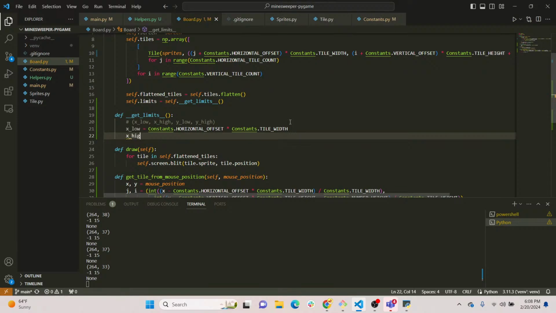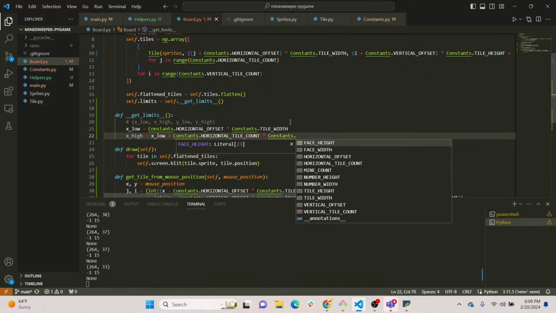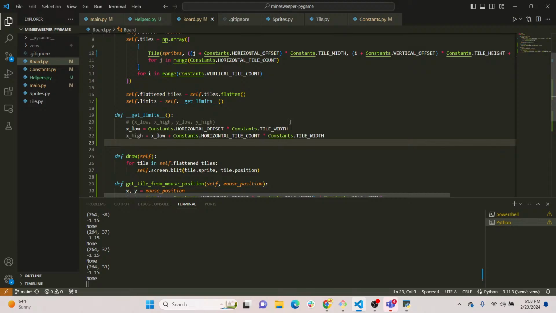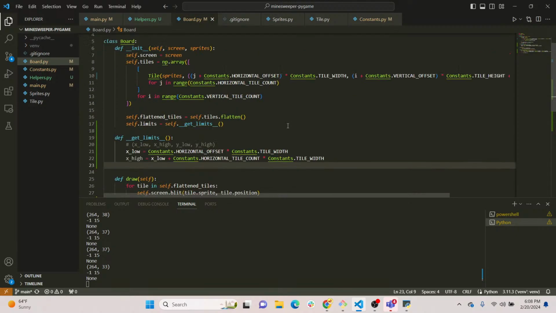The x high will now be the x low plus whatever the horizontal count is times the tile width. Okay, that should be right. And then what is all this? Did I calculate this already before? Maybe I did.